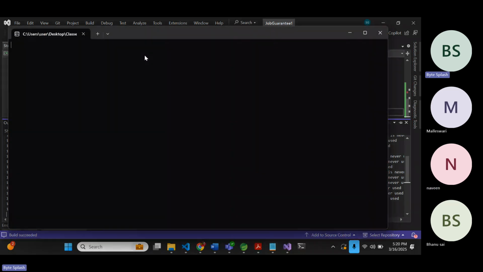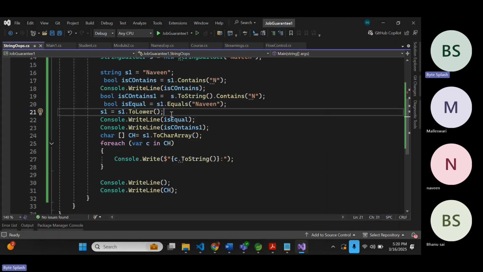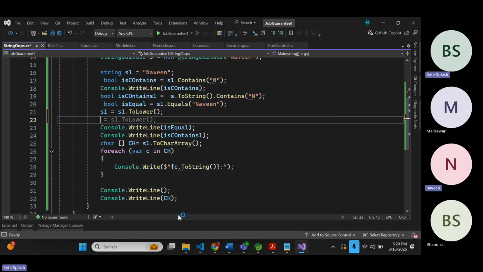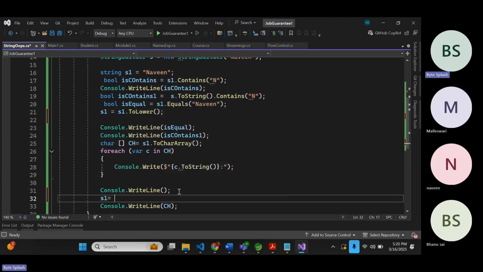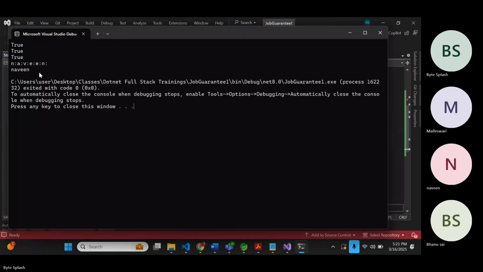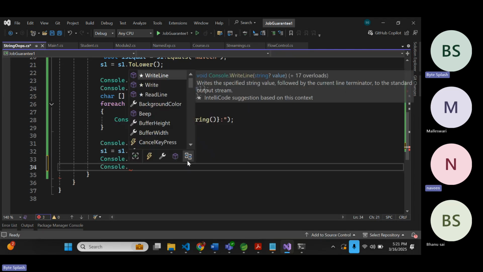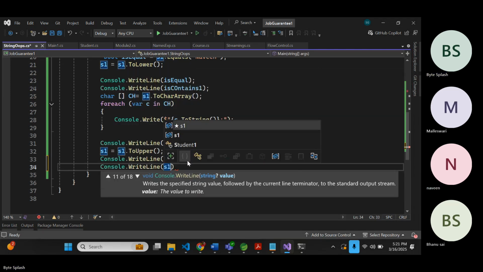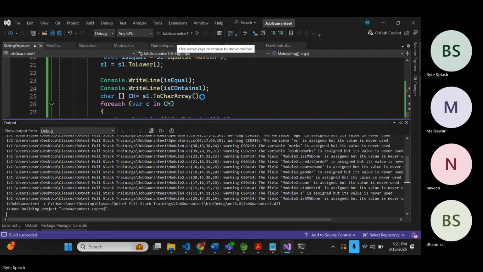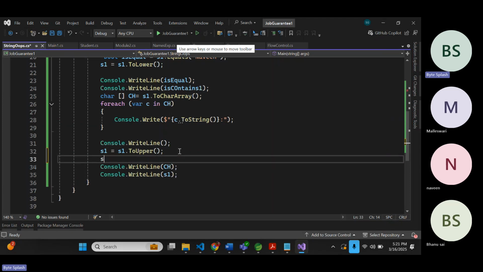Then Equals also will give false if something is different. See, all are lowercase only. Again, I will put ToUpper. After printing and all, I will put s1 equal to s1 dot ToUpper. After this, I will tell you extension methods, right? See, now again I will print s1 here so that you can understand ToUpper and ToLower. Naveen, I printed. So we have all the string operations listed below.